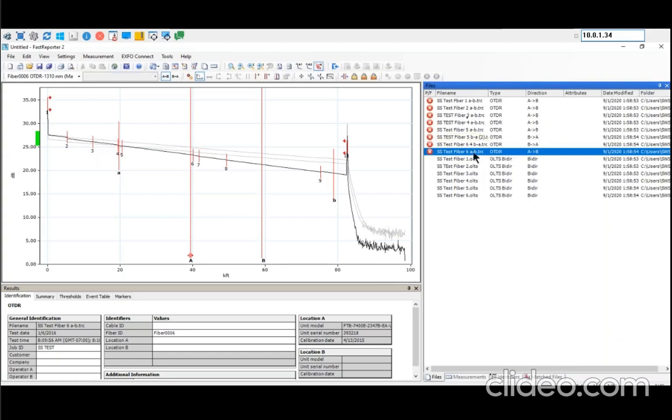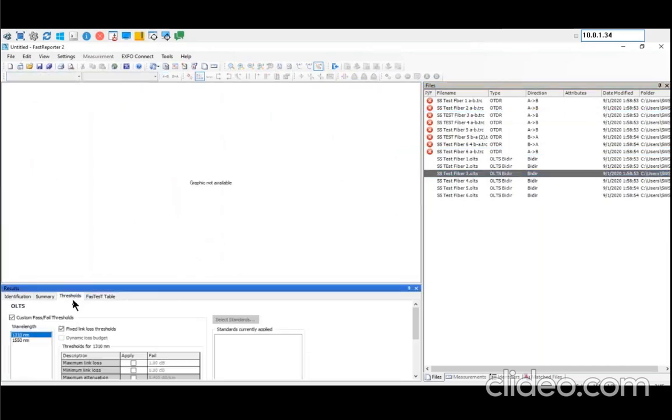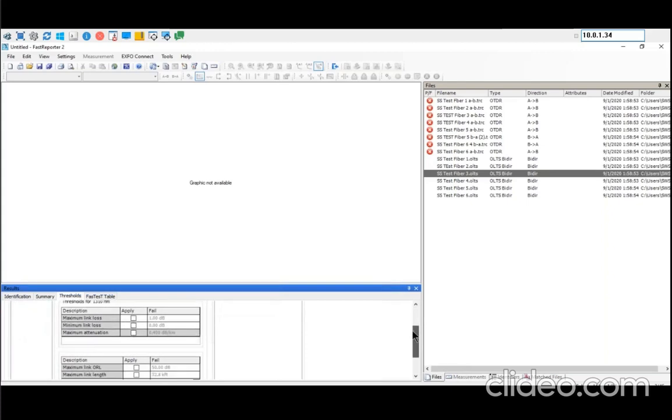Now, say on this OTDR or even the OLTS, we'll come here. You can even change your thresholds here.